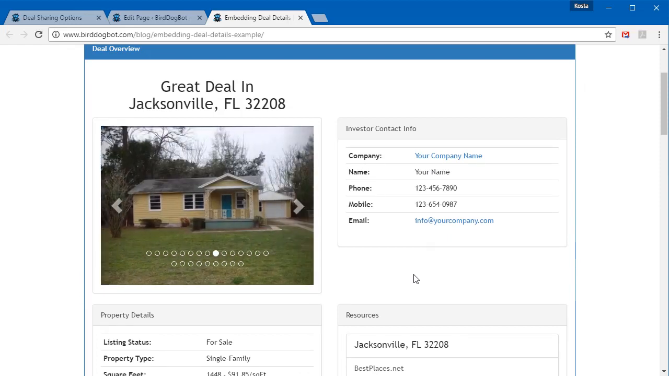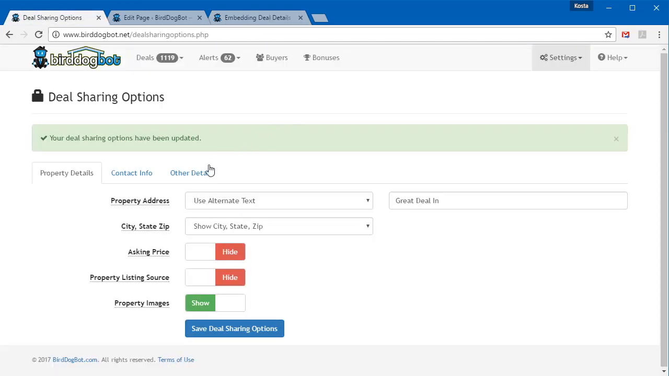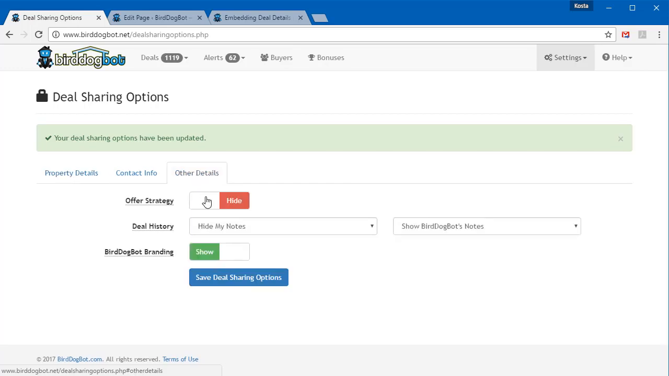Now let me show you a couple extra features that are included in our better plans. So let's go back to our deal sharing options page. As mentioned before, on the Other Details tab, our premium plans give you the ability to remove the BirdDogBot branding when you share a deal. So to demonstrate that, I'm going to turn it off.